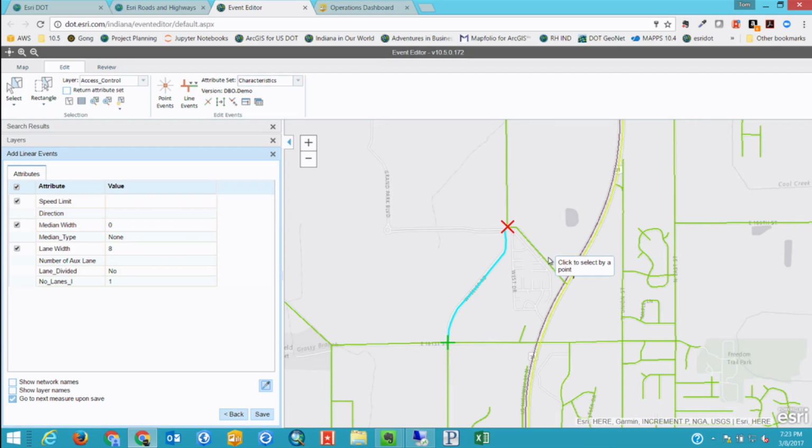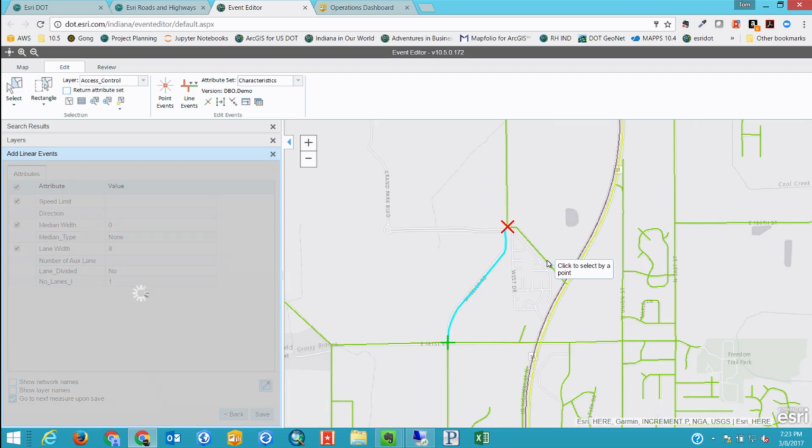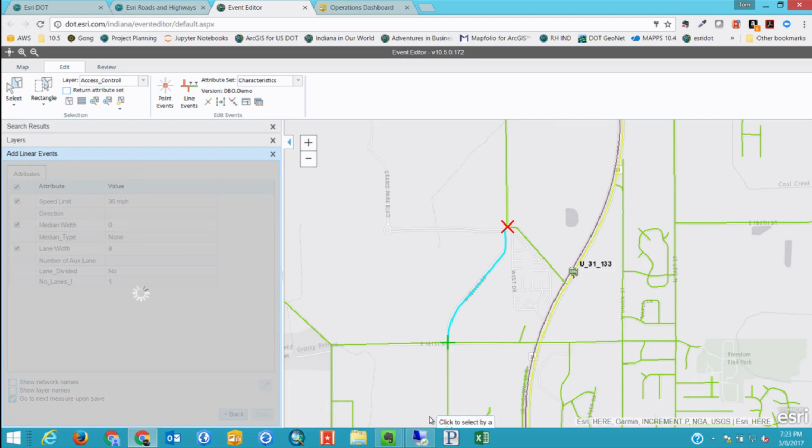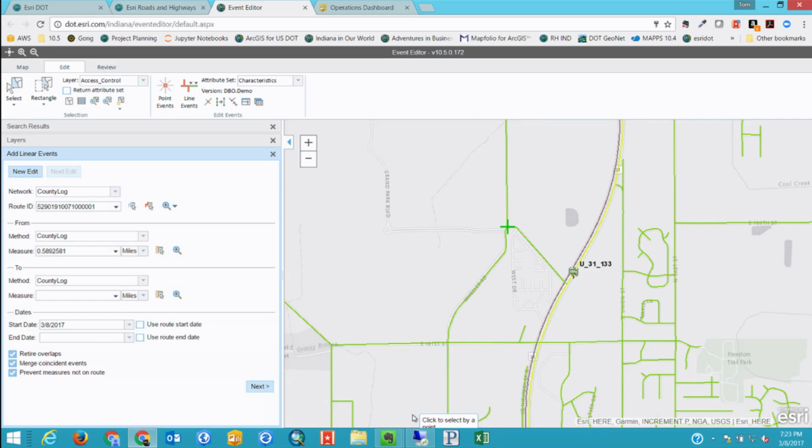I can take all the information from this street. So maybe all the information for this route is exactly the same as this cross street. I can just pull that information in and click save, and I'm done. I don't have to type anything. So I can copy attributes from any other route that you're looking at. That's a pretty big time saver.